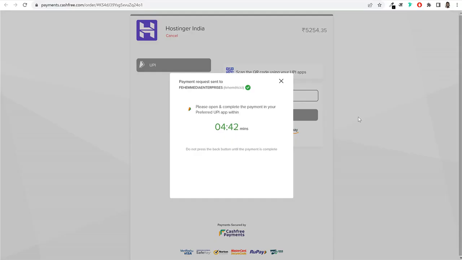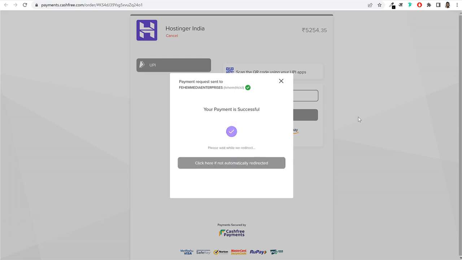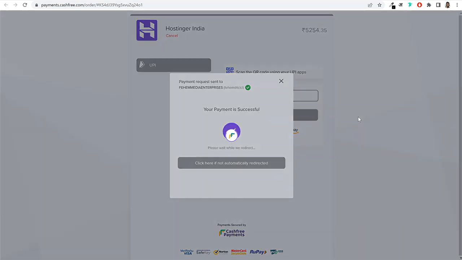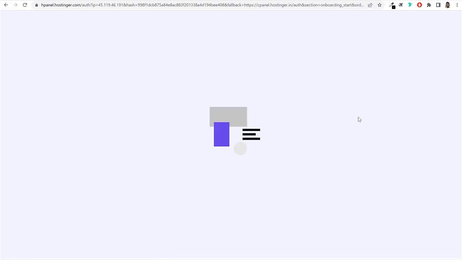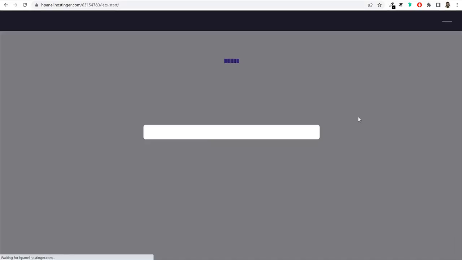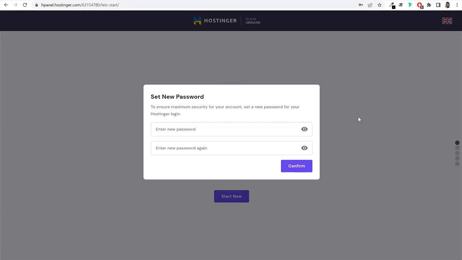Alright, so now once you click on that button, you will see this page. And once your payment is successful, you will get this message, your payment is successful. And now you'll automatically be redirected to a new page. Now in this page, you have to set your passwords. As I said earlier, in the previous step, we have set our email address. And in this step, we have to set some password for our account.